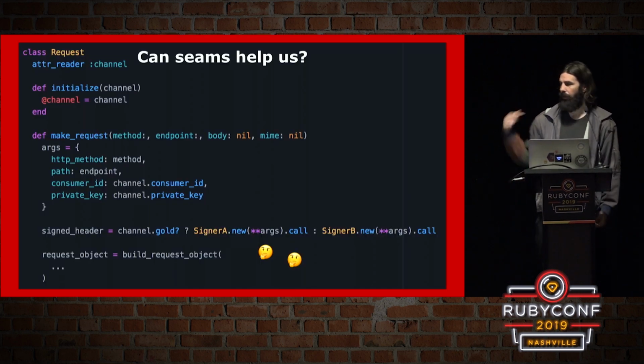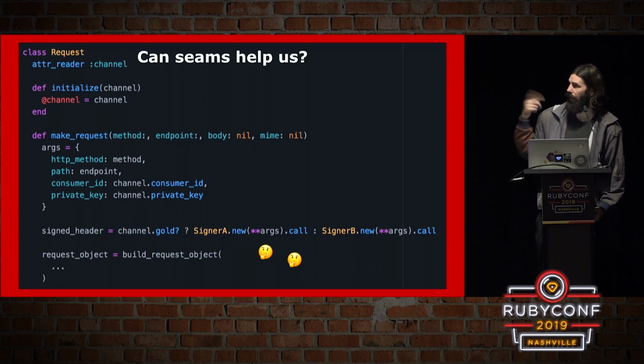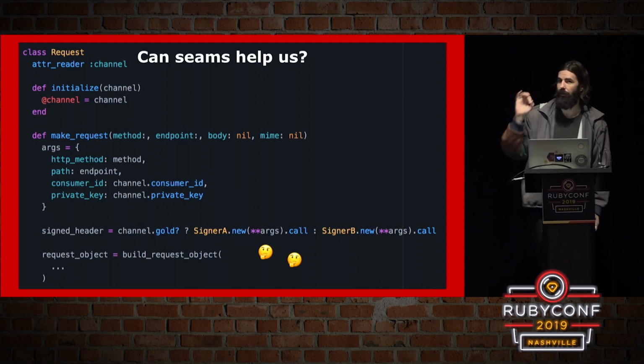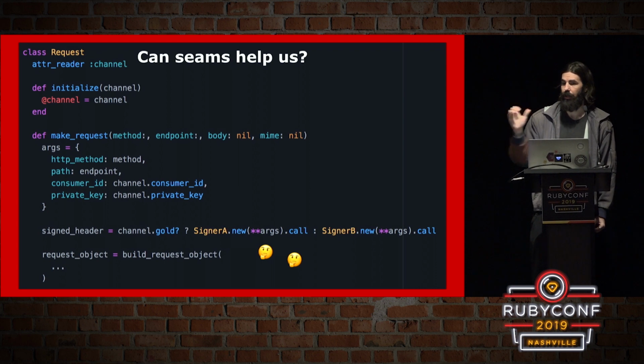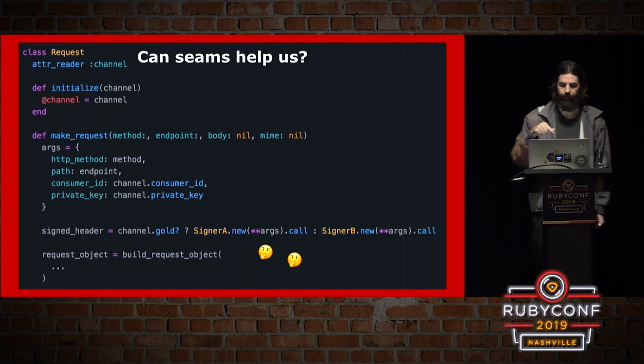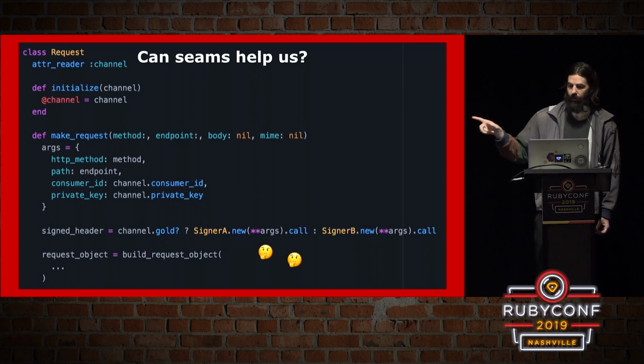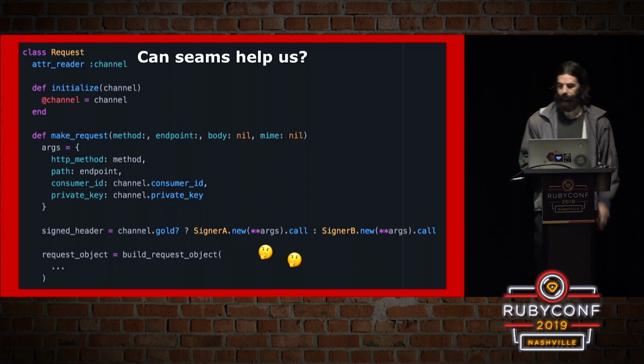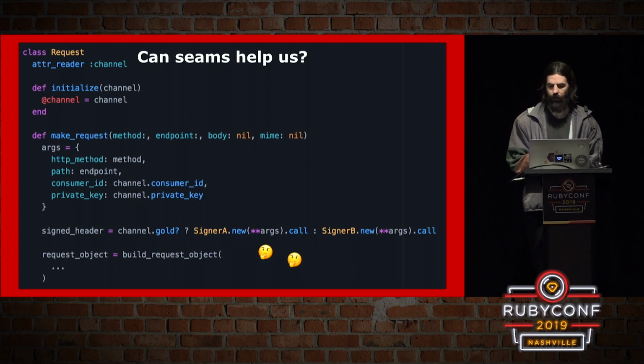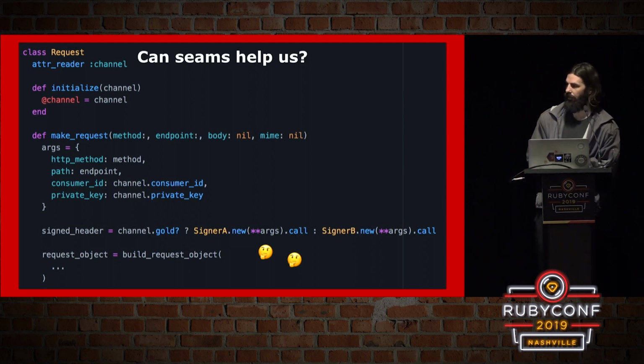So let's take a look back at our implementation and ask this question: can a seam, this thing that modifies the behavior of the code without changing the code, help us here? We don't have a seam here, right? We got the little thinking emojis. Could we have a seam here? Looks like we could have done something right there. That seems to be the hot spot in this method.